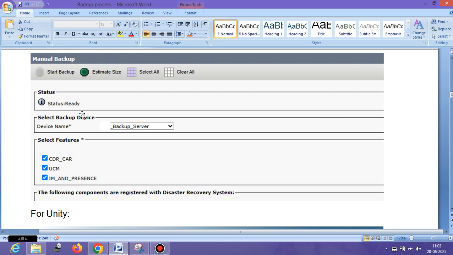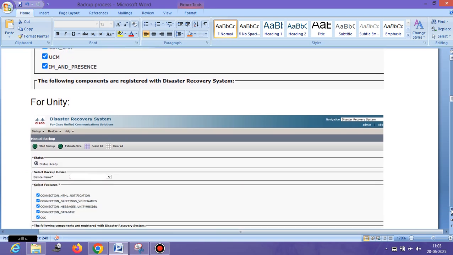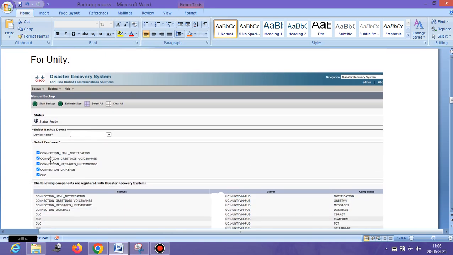So this is for the call manager. And in case of Unity, the options are like connections, HTML, notifications, greetings, messages, database, and CUC, right? So these are the feature options available on Call Manager or Cisco Unity, right?